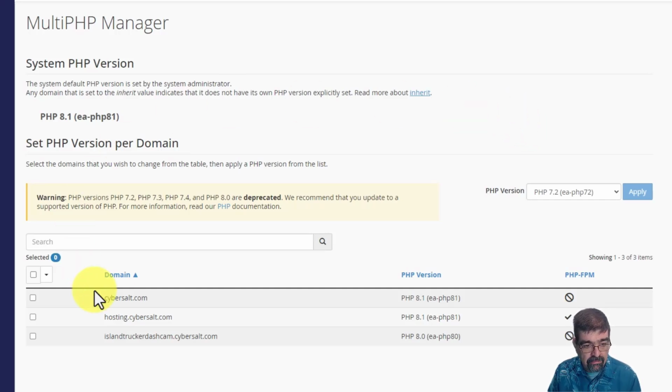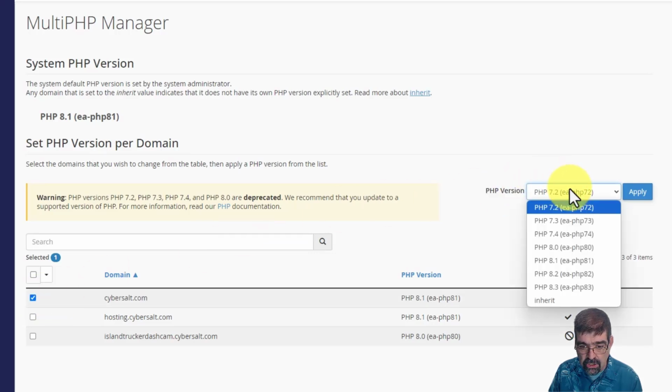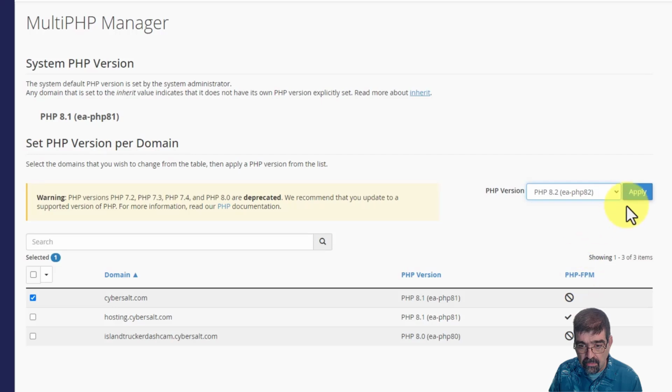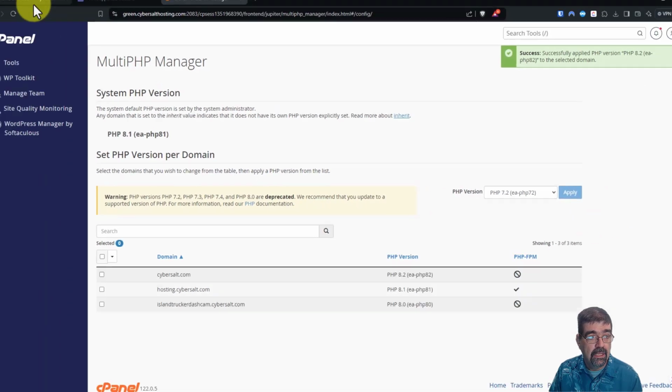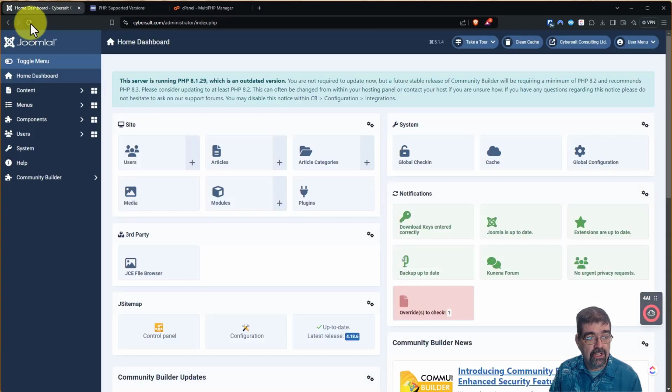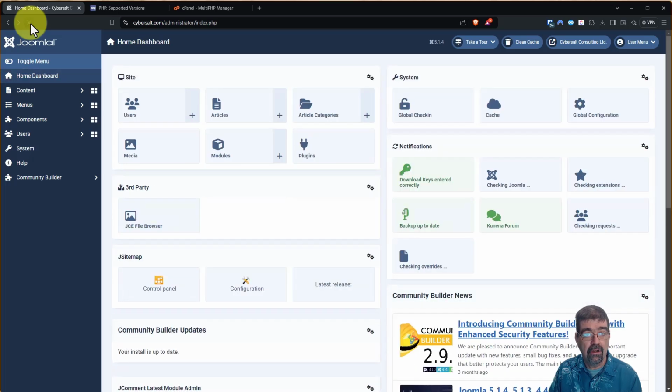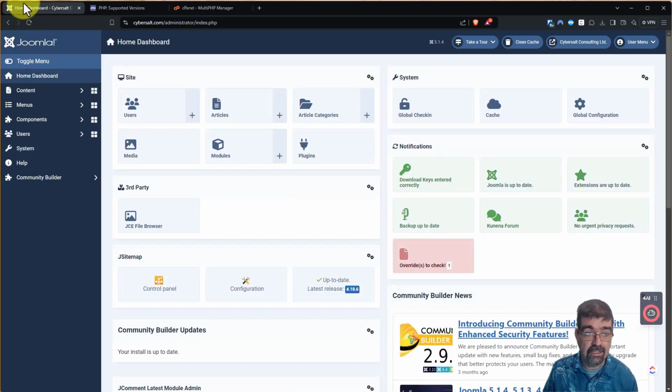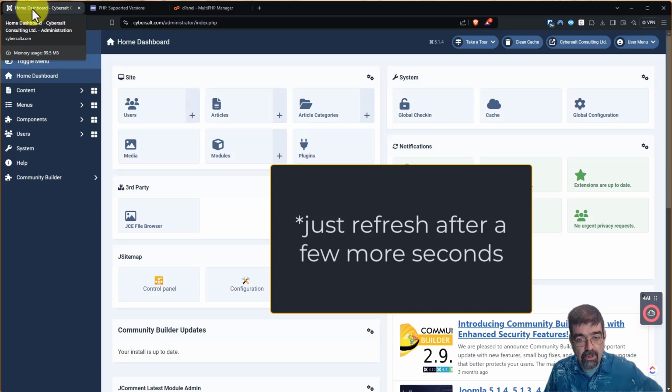So here we have cybersalt.com. I'm just going to check that. I'm going to go up here and I'm going to switch to PHP 8.2 and I'm going to apply. Now, I will go back here and refresh. I might get a 503 error as things restart. I didn't this time, but don't panic if you get one of those.